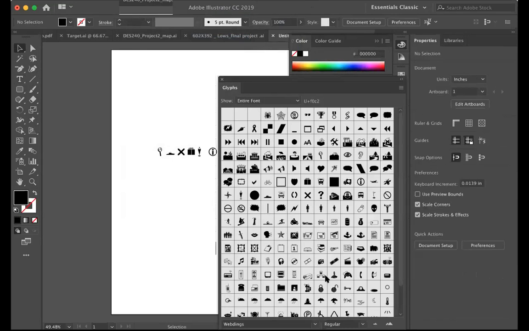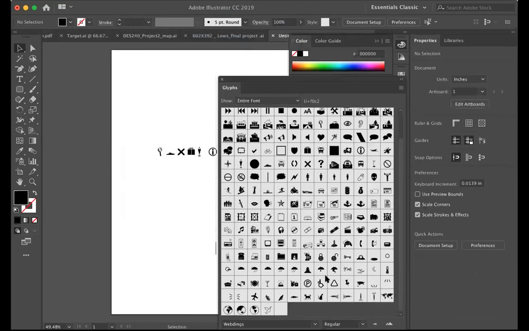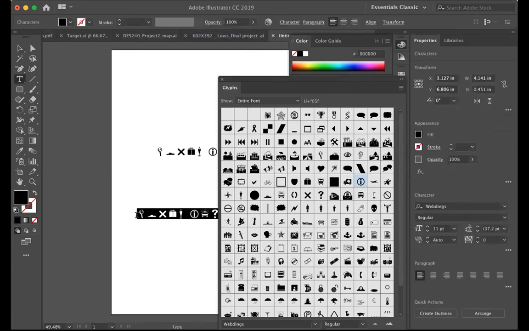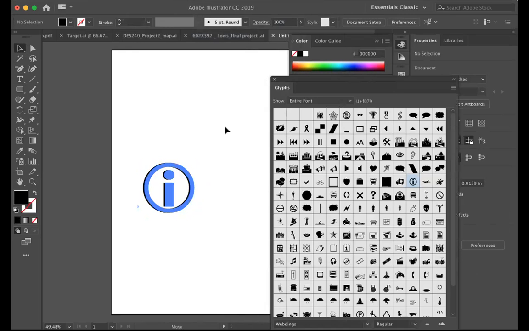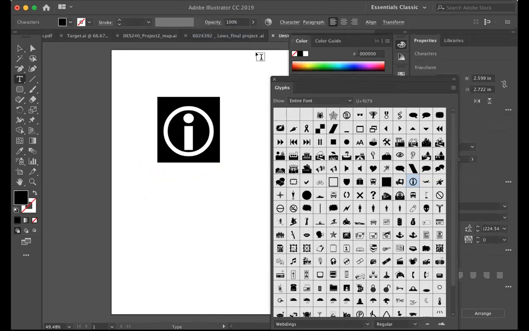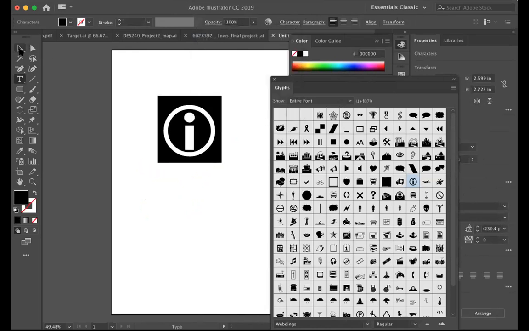So let's say you want to use, for one of your options, maybe this I. Take your type tool, double click on it. There you go, you got your information with the circle icon. Now, this is still a font, and how I know that is because I'm taking my type tool and I can highlight it. I can change the size of it through my character box. I can change the color of it through character, so it's a font.